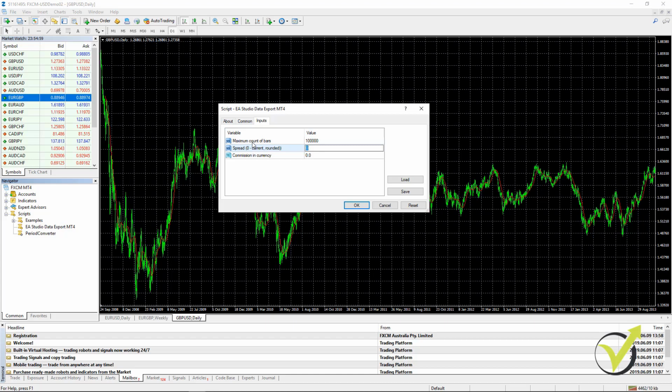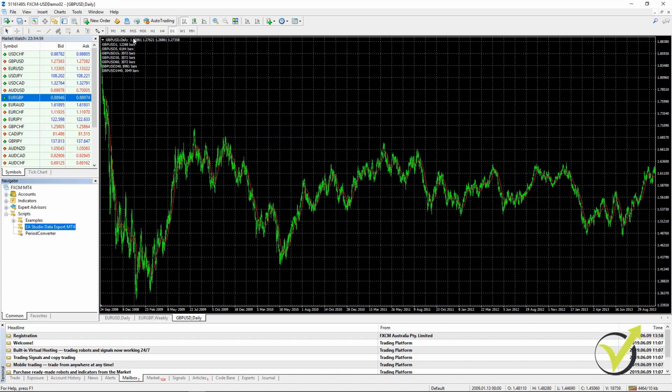And above we have the maximum count of bars, which normally I leave at 200,000. But you will see that now, because I just installed this platform, I will not have a lot of bars. I click on OK and the bars are being exported. You can see this broker provides a very small number of bars at the beginning, which is not really enough to use and to create expert advisors.